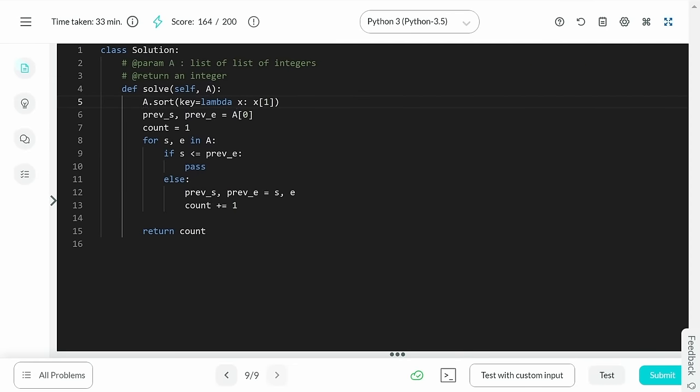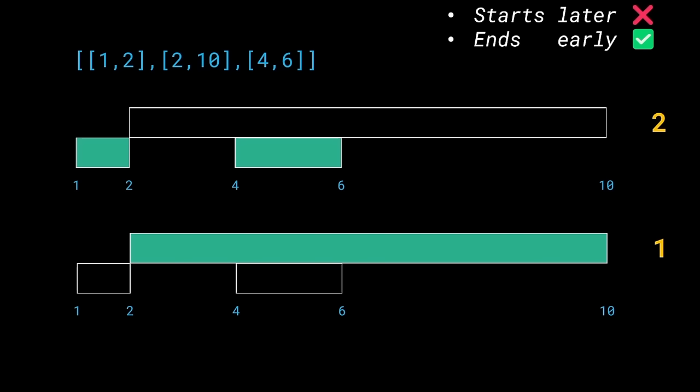So the first thing we'll do is sort the intervals, as I've already mentioned in the starting. Sorting the intervals is always a good idea. And so we'll sort the intervals. And the key in this case is the lambda function, where we input x, which is one particular interval, and we're going to return x of 1. Basically saying that sort these intervals by their ending positions, because we want the intervals that end early to come forward first.